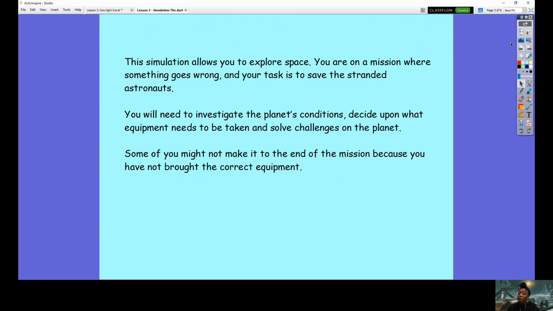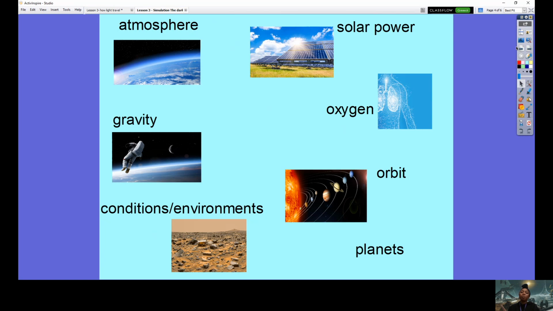So, as I said, some of you might not make it to the end, but hopefully lots of you do, because you've not bought the correct equipment. I'm going to show you the different equipment that you might need to take in a second. Before I do, because this is a space simulation, there are some words that you may not understand. So I'm just going to go over those words to make sure that we're all up to date and are able to access all of this simulation.